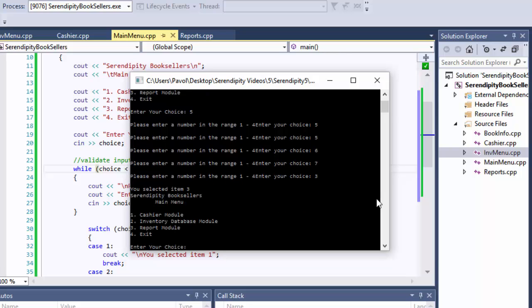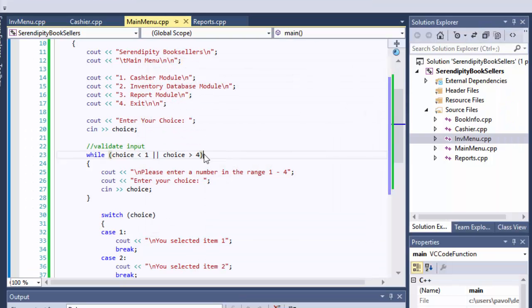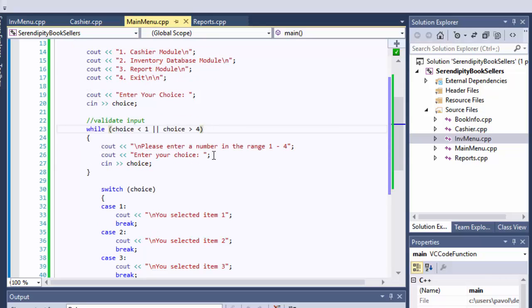So if I enter 3, then it's happy. It says you selected 3, and it redisplays the menu because it's within the other while loop that runs until the user presses 4. So when I press 4, the program exits. So that wasn't too bad, I guess.